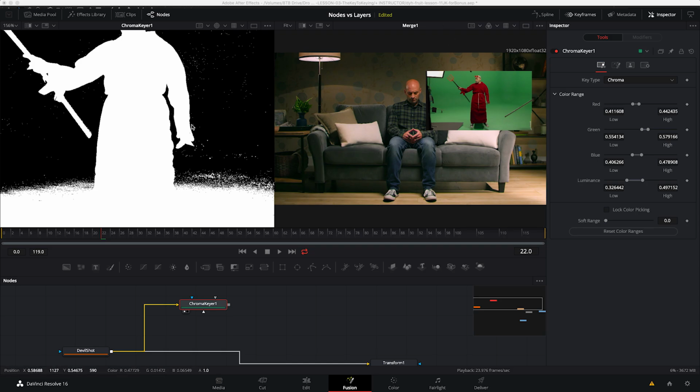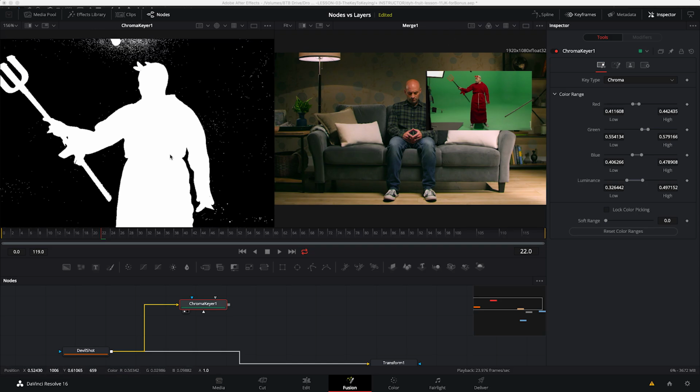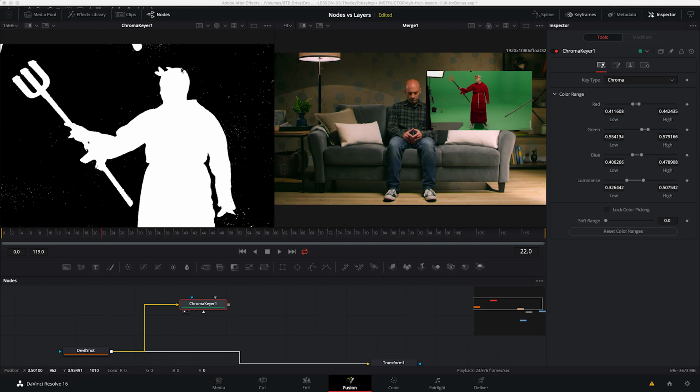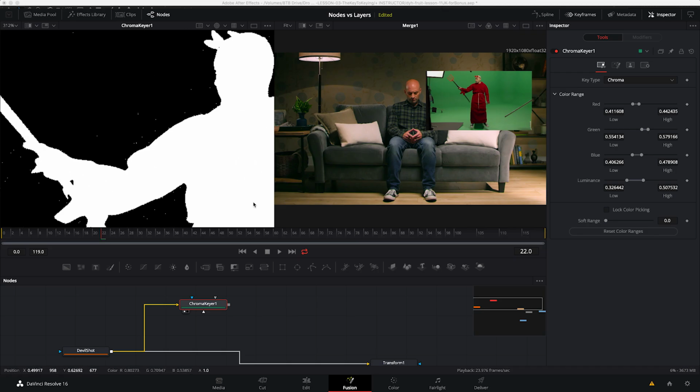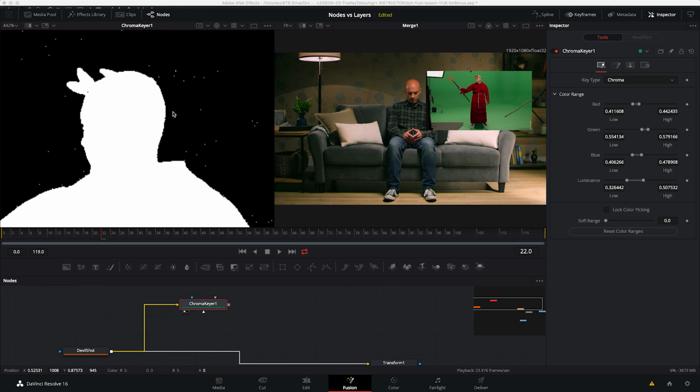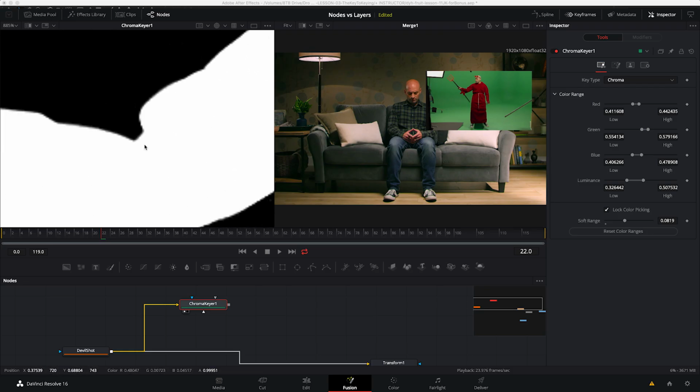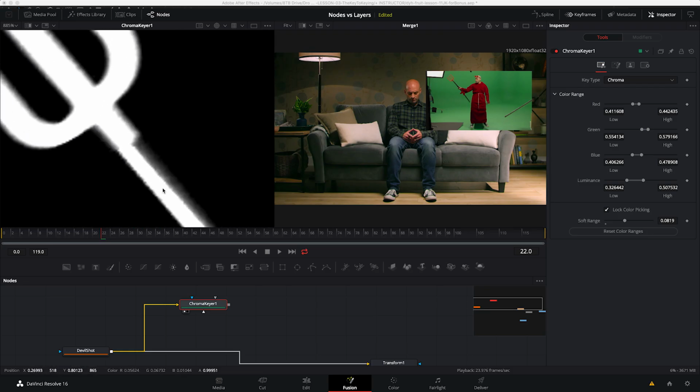This keyer works very differently than Keylight. If you do move into Fusion or Nuke, you're gonna have to learn how their keyers work, and they are very different than Keylight, so it's just something to know. So looking at this, you see the edges are horrific. That's because there's one more step to do. I'm gonna lock my color picking, and then I'm going to up the soft range. And what I'm basically gonna do is just zoom way in, and I kind of wanna find a piece of the shot here that has some blur on it.